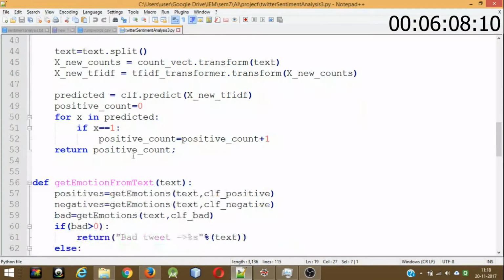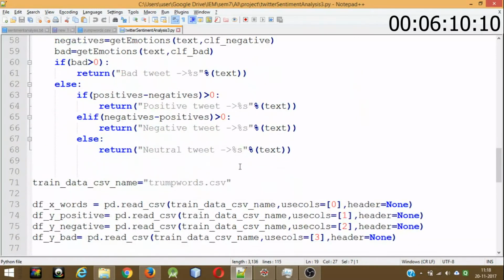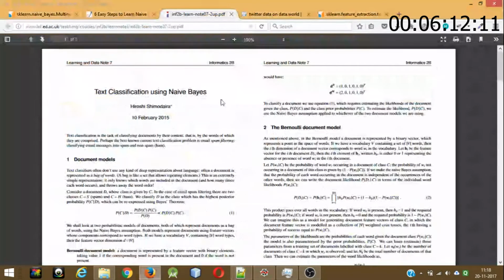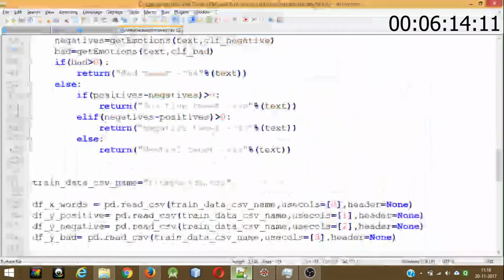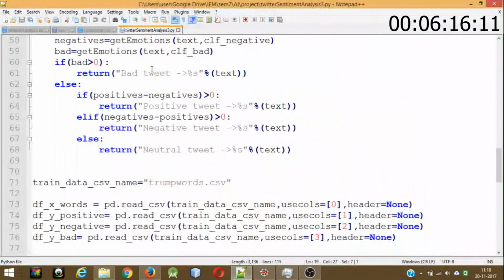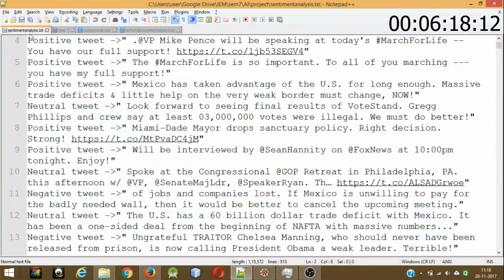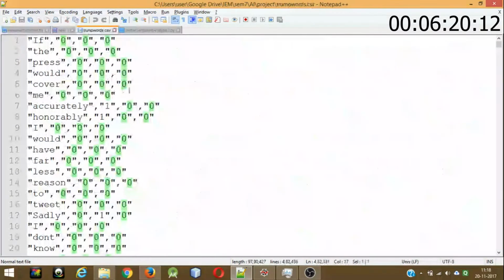So you have to train your model, and then you have to test your model. So basically this is what machine learning is.